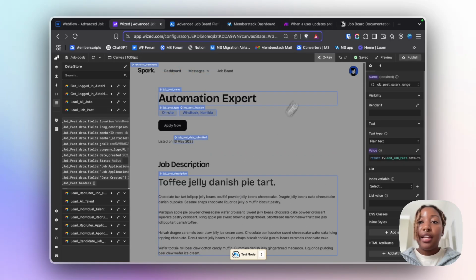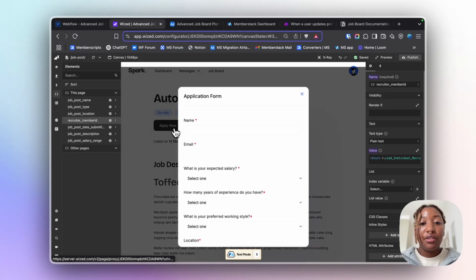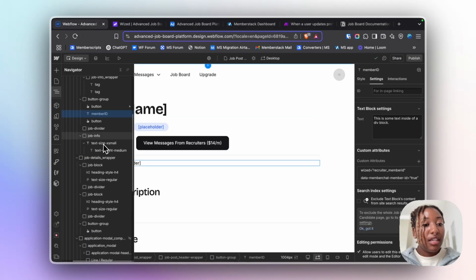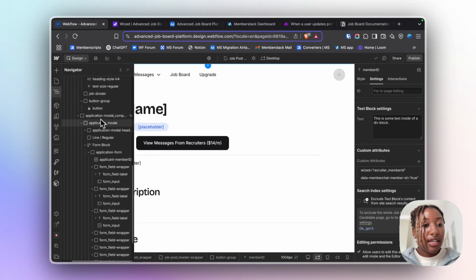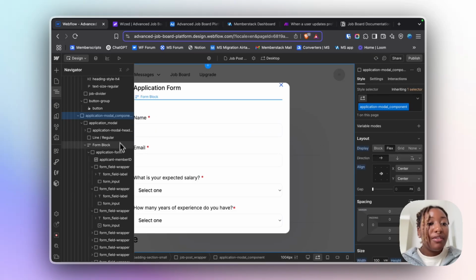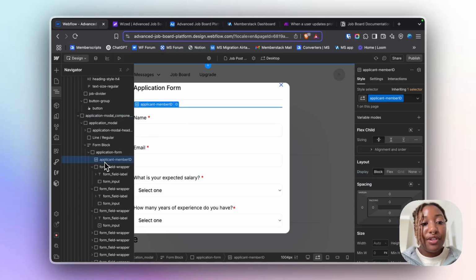And that's it. Okay, so now on this page, we have a modal over here that allows a user to apply to a particular job. Inside of Webflow, there are a few elements that will help make this application form work. Firstly, if we just go all the way down and then we open up the application modal over here, we have a few things within this element. Firstly, we have the applicant member ID code embed.